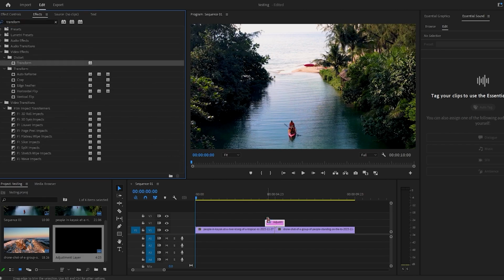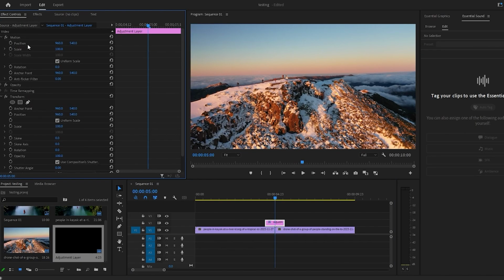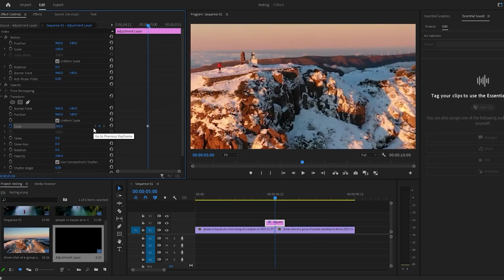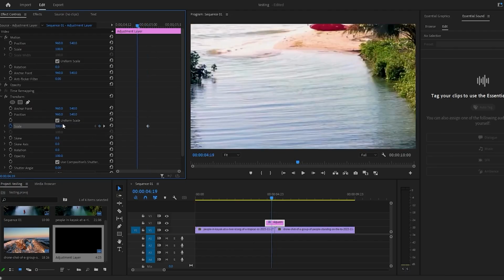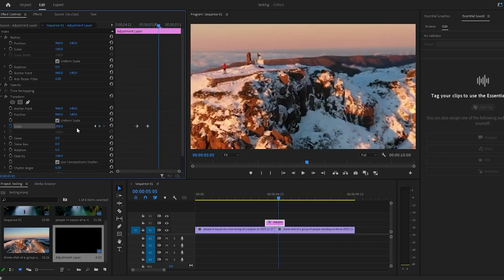From the center of the layer, go over to Effect Controls and click the stopwatch icon for Scale under Transform and change the value to 300. Now move the timeline slider back 5 frames and change scale to 100. Then move ahead 10 frames and change the value to 100 as well.